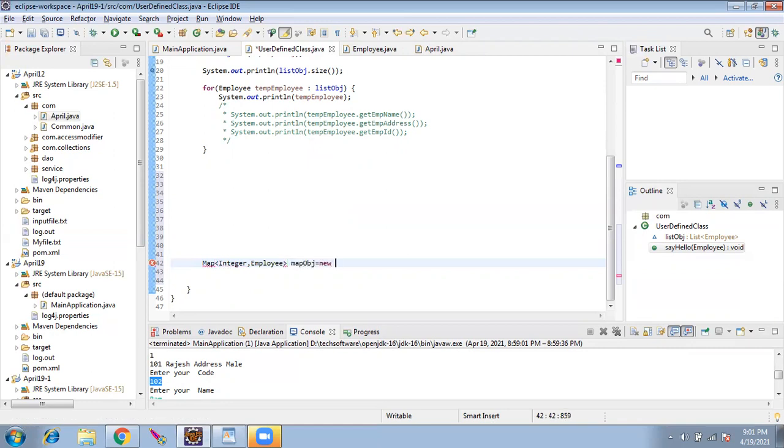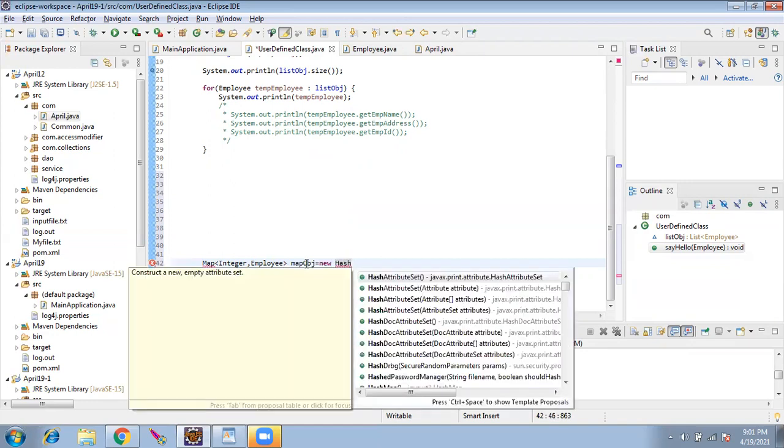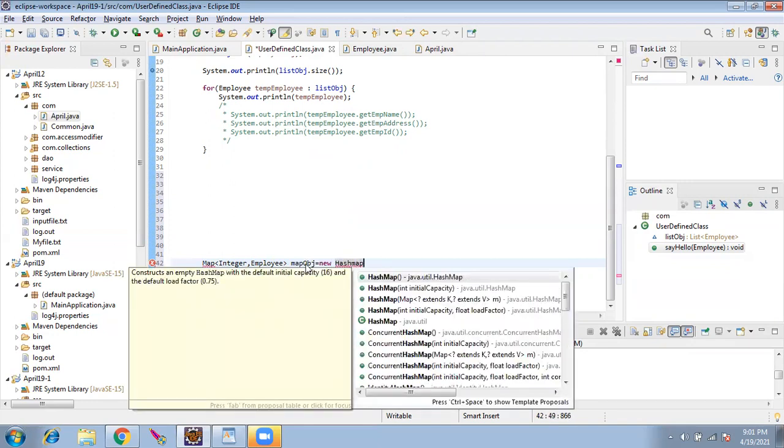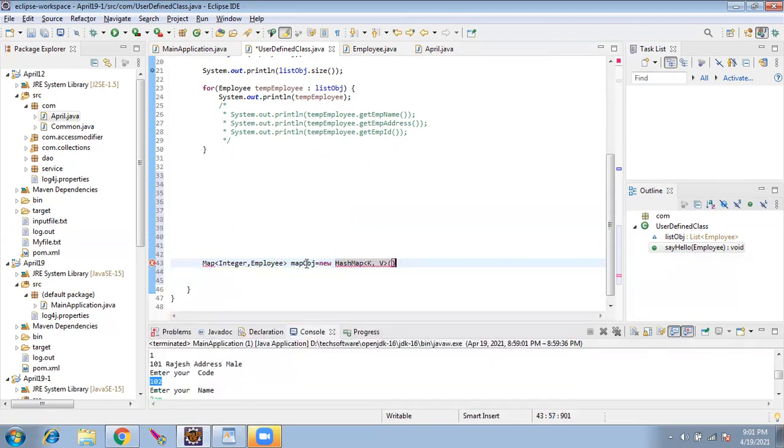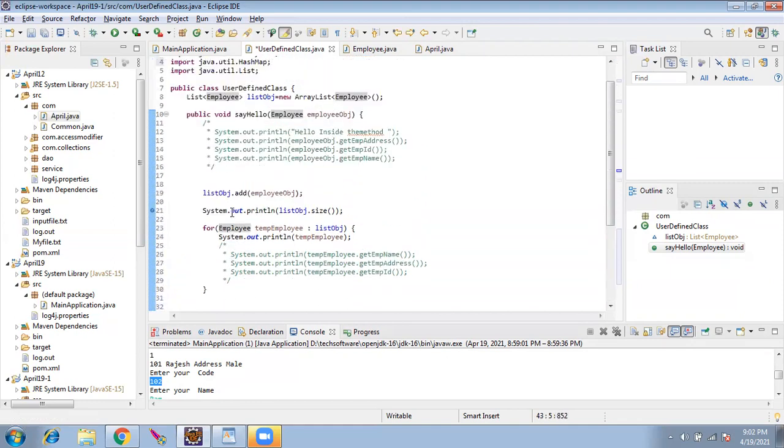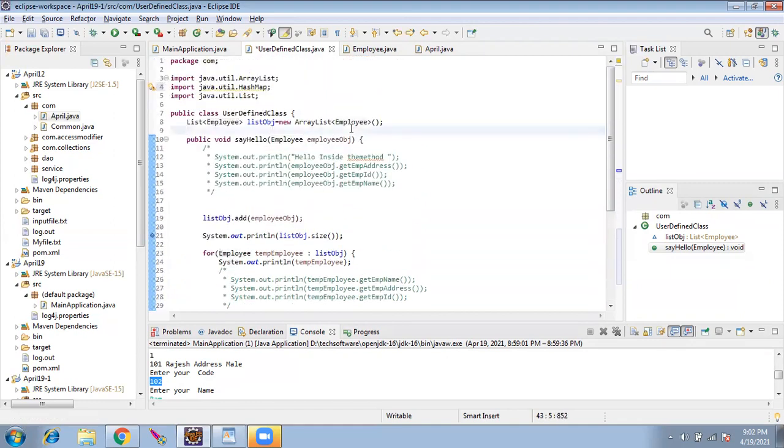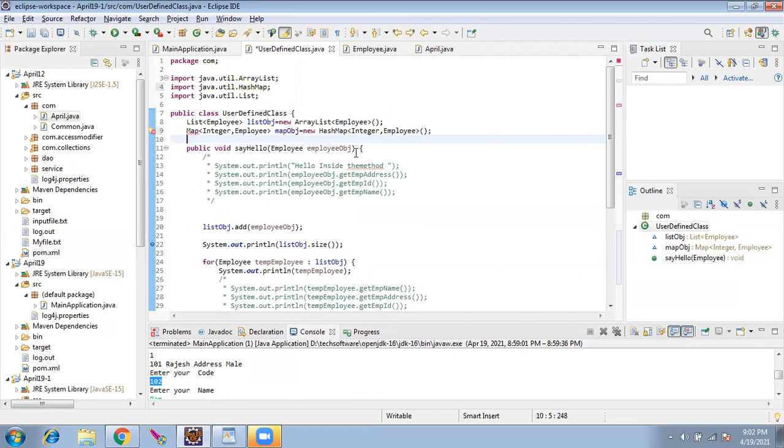Map object equal to new HashMap of key and value. What is the key? The employee code, and the value is the object itself. We are declaring this map outside because it has to be available only once. Now Control Shift O will import this Map from the util package. This is for your documentation. Now we have the map.